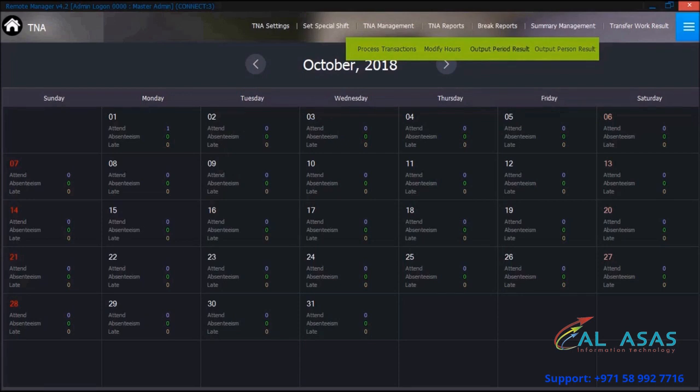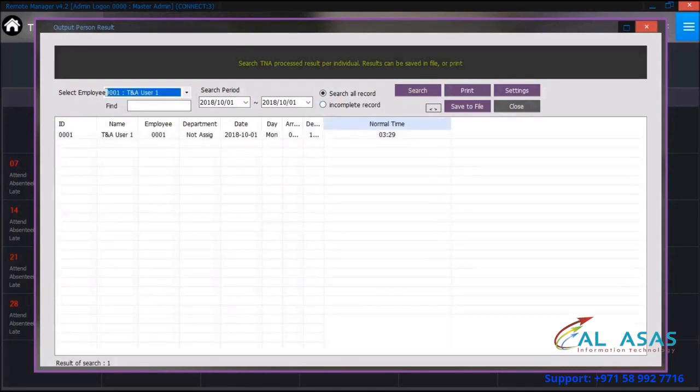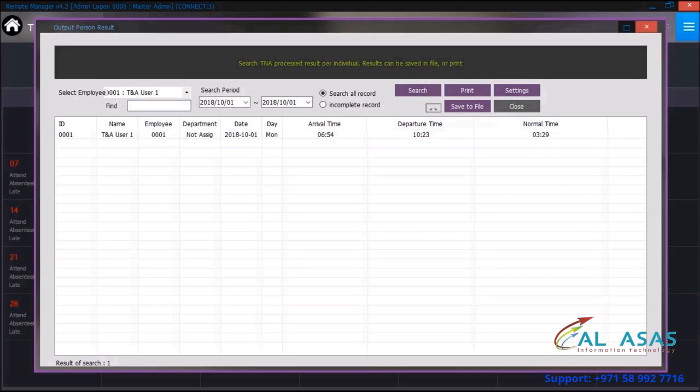Okay, and we can output a period result. That will output everyone within a department for a set period, or we can select person result, which will only output data for specific people. So we're going to select our TNA user, make sure our search period is correct. Yep, and we'll hit search. Okay, so what we can see here is an arrival time of 6:54, departure time 10:23. Okay, so saying we've worked 3 hours and 29 minutes. So that's given us a total here. As mentioned before, there's things like overtime hours and time before shift that can be configured.